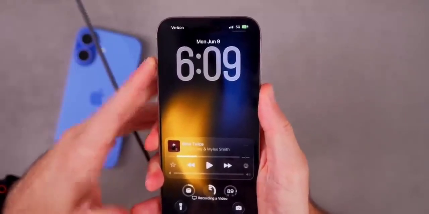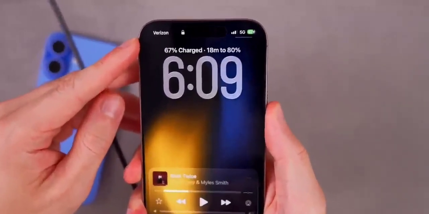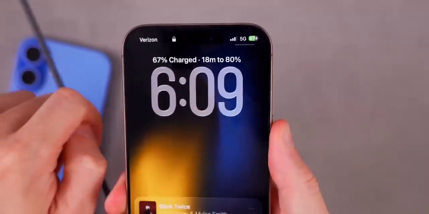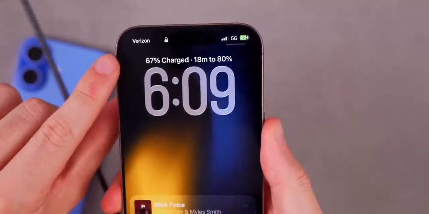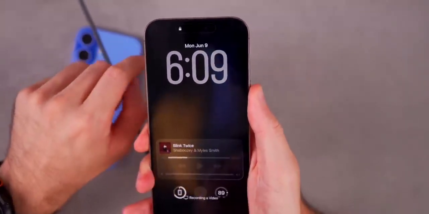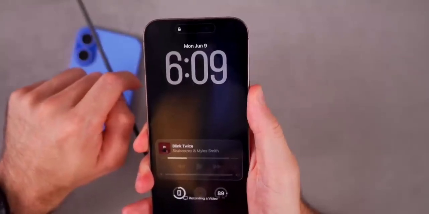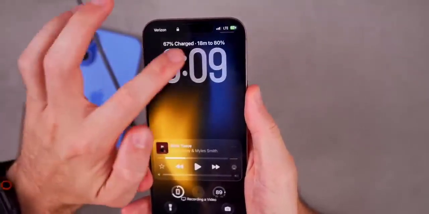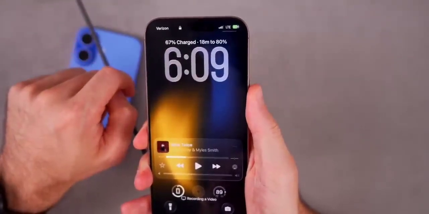So you'll notice up top right here, it will show how long until you get to a certain percentage. I expected this to be at the bottom, but it is up top and it will show how long until you reach the next threshold, which in my case is 80%. So it shows 18 minutes until I get to 80% battery.